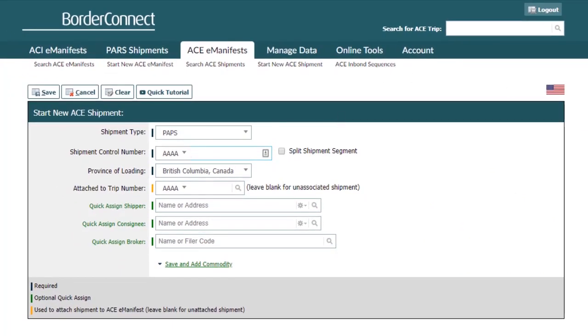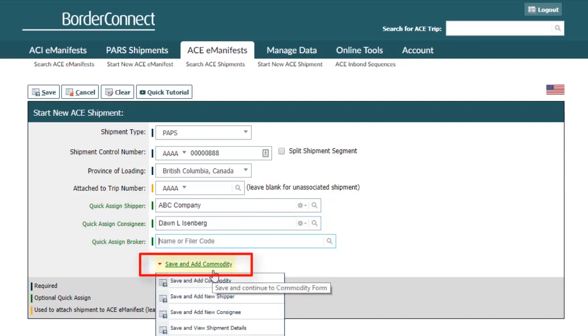Now, enter the shipment details such as the shipment control number, shipper, and consignee. The Attached to Trip Number field should be left blank. Next, click Save and Add Commodity at the bottom.